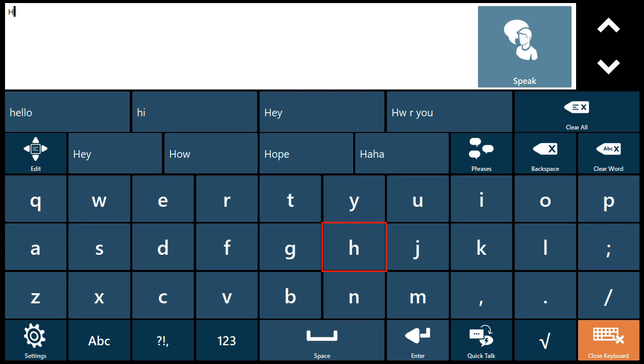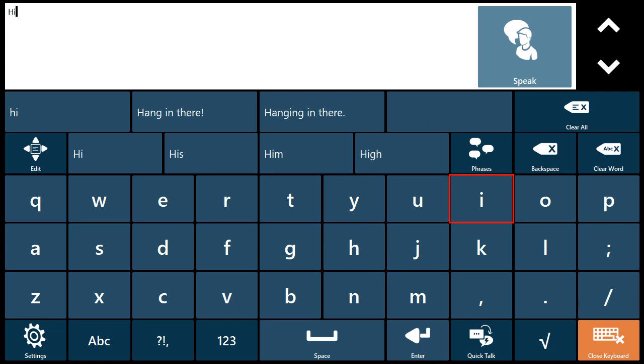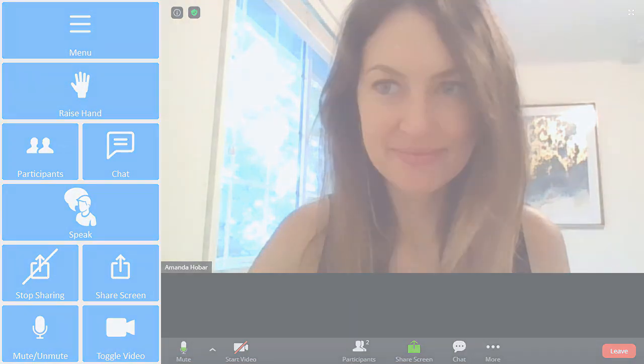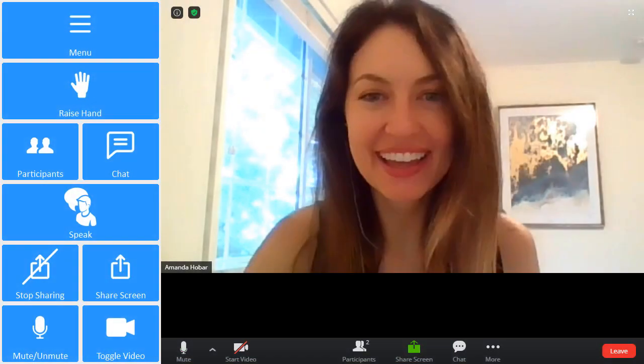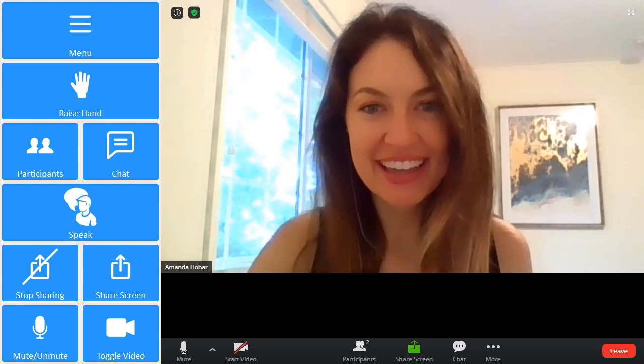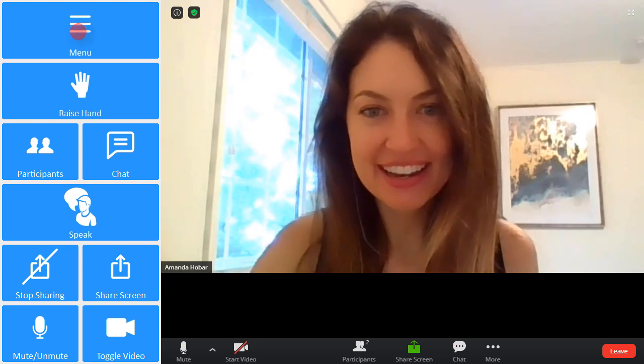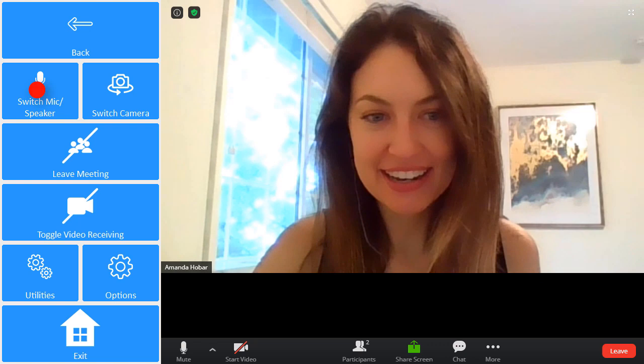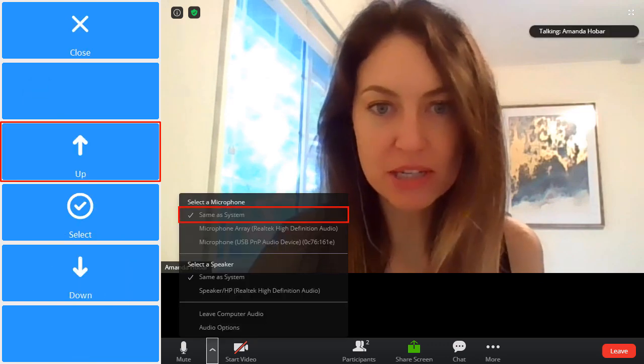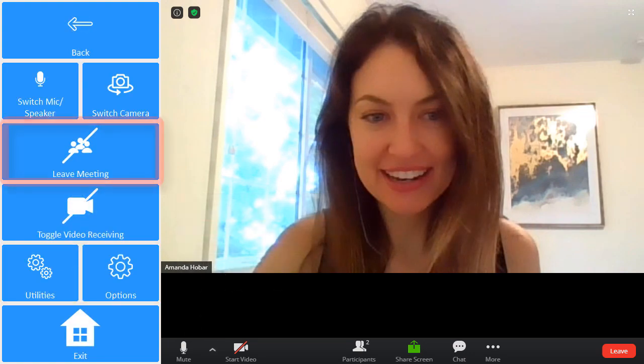Make sure your microphone is toggled on and the volume on your device is loud enough for everyone in the meeting to hear. If you have trouble sharing your video, being heard, or hearing others, use the menu button to find options for switching your microphone, speaker, and camera settings. When the meeting's over, simply select Leave Meeting from the menu toolbar.